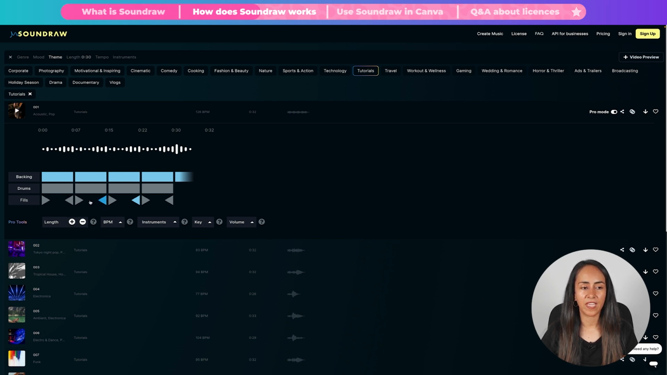We also have a fill at the end of this section, so I'm gonna remove everything. I want a pretty simple and slow song, so I removed all the drums and all the fills.